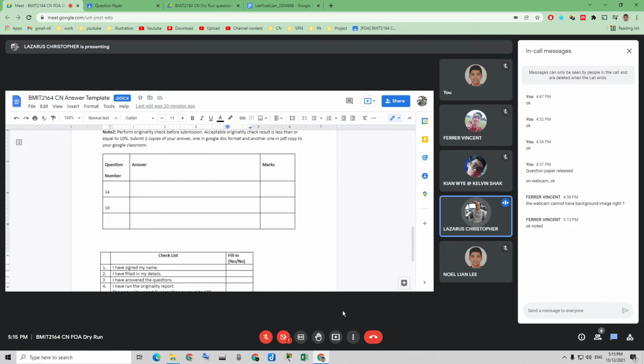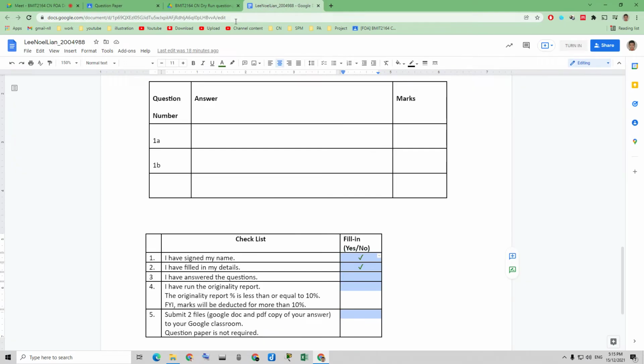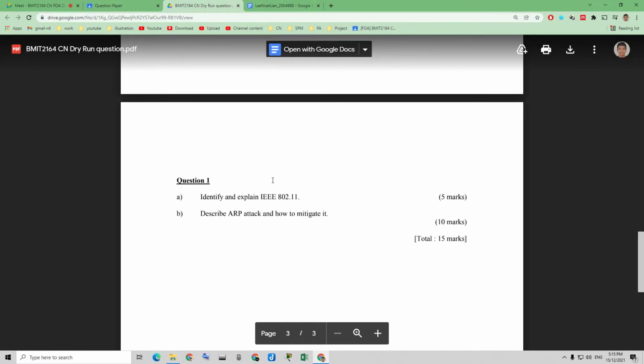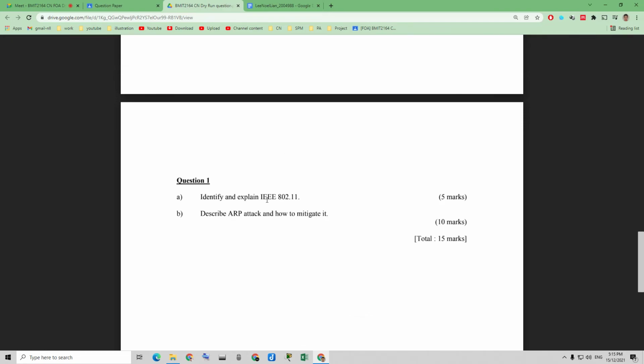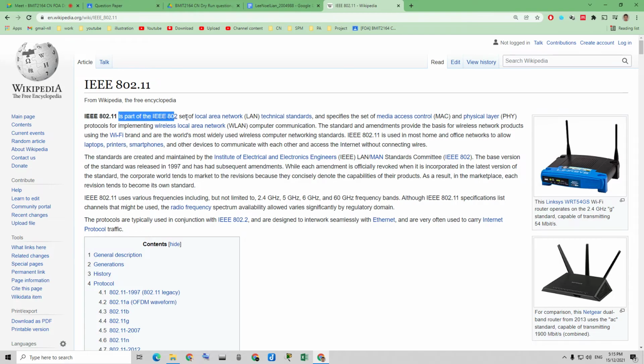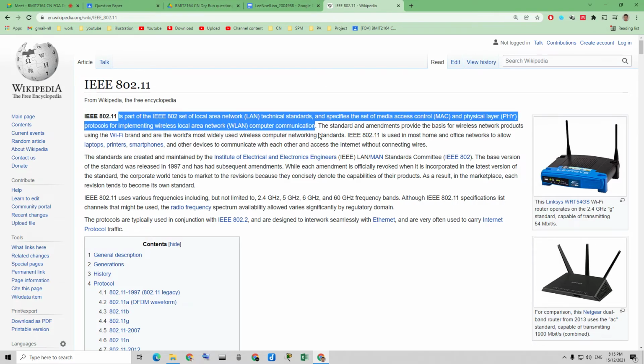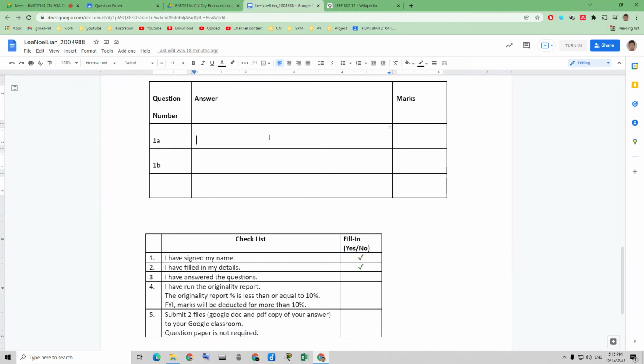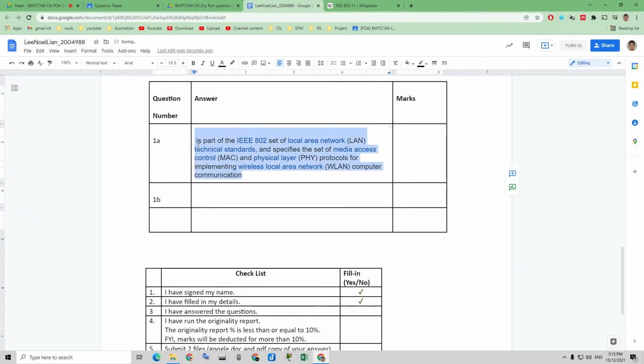Okay, it's 5:15 my time. I hope it's the same for you. You have to fill up all of those. If you're not answering anything, just type "answered" there, so that it pretends to be an answer. Then make sure you fill up the answer template, the first page, all three details, and then the checklist. Put yes, yes, yes, and save one copy as PDF.